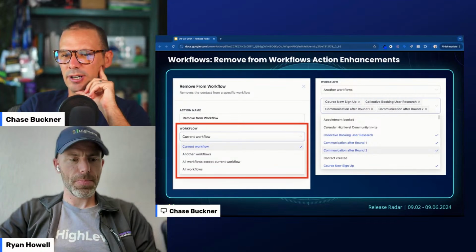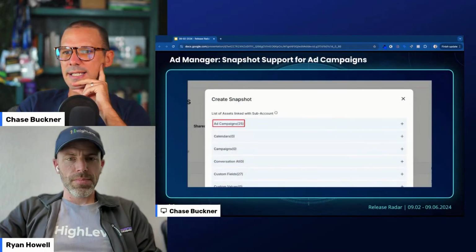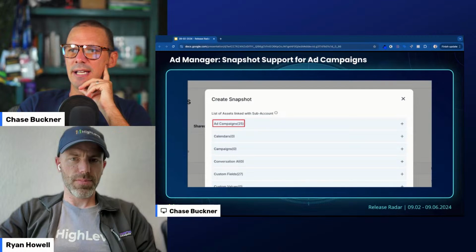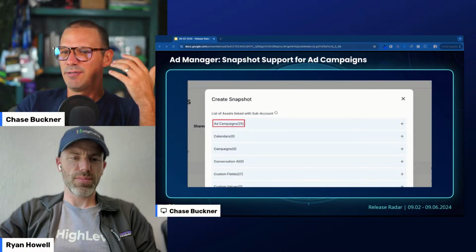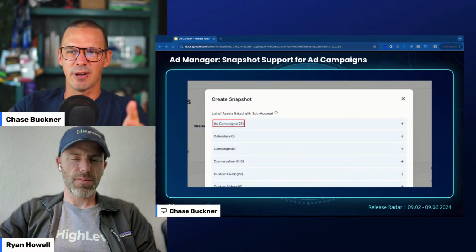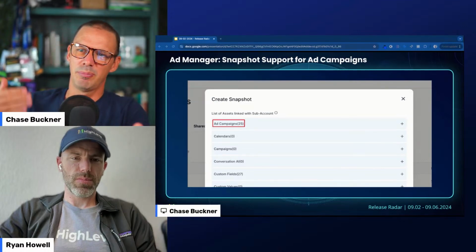Very cool. Awesome. Next up, Ad Manager gets another update, Snapshot support, which is pretty awesome. So if you work within a niche and you've got a winning ad that you know is going to work for every new customer you get, now you don't have to go rebuild the ad in each account.